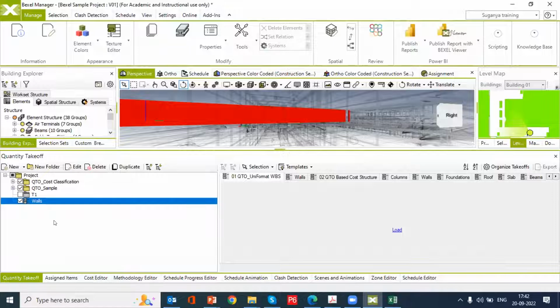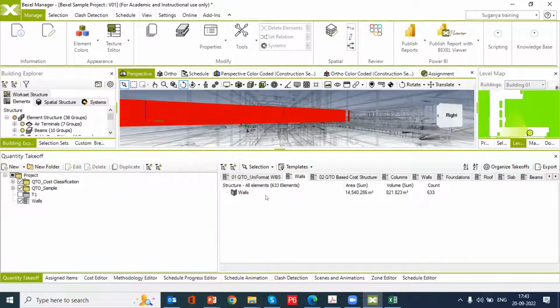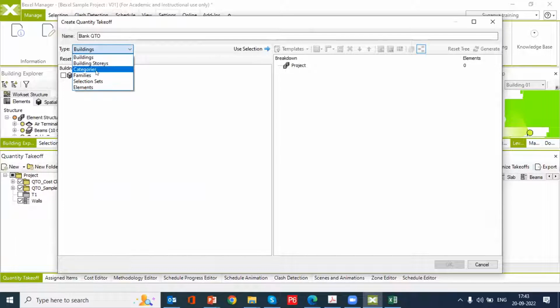On this side you can see the new quantity takeoff which we have created; walls are also visible. You can select walls, and if you don't want all the others now, you can check it out. Walls will be generating, so what is the total area, volume and count. Suppose I want to create a new one again. So I'm just going for the new one.